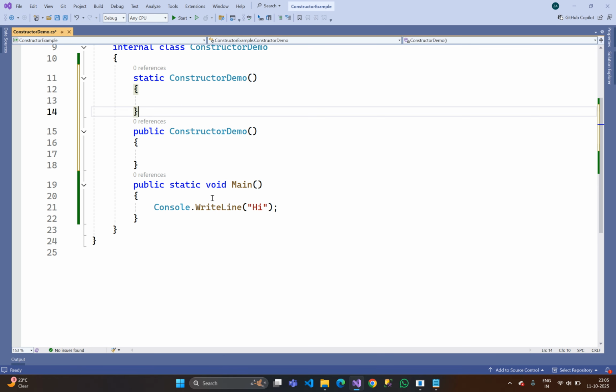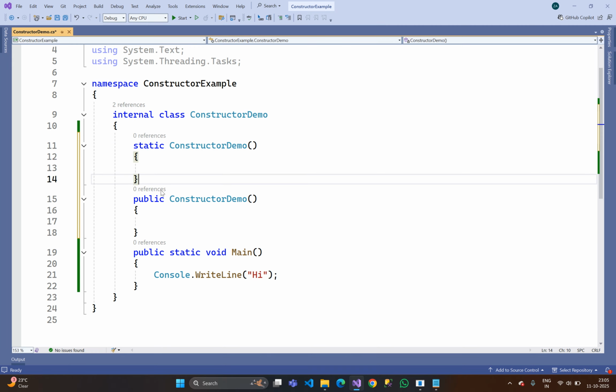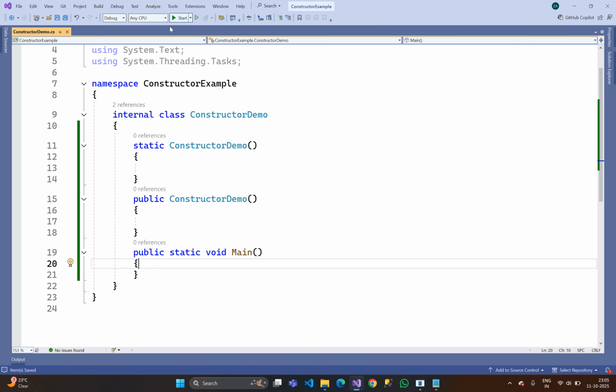How will static constructor and non-static constructor work? I have created a ConstructorDemo class. In this, we have a static constructor, and this is a non-static constructor. We have an entry point, the main method. Suppose we have nothing in this main method and execute this, then what will happen?